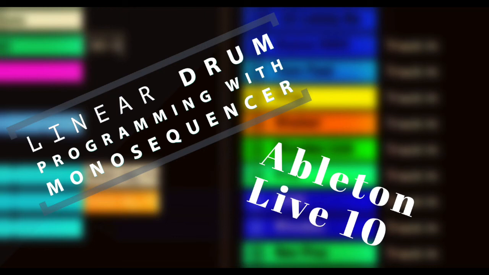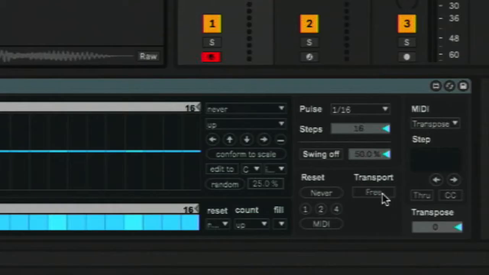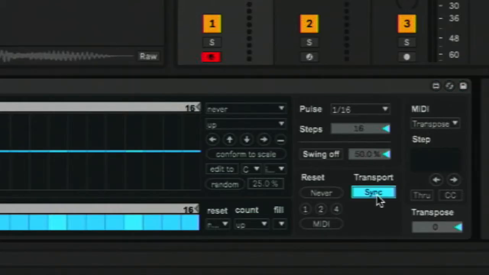Welcome. For this video, we're going to be exploring linear drumming techniques and apply them in Ableton. This is the Monosequencer, and one of the things that you should do once you've opened this up is actually change its transport settings to sync. We can change the number of pulses, the number of steps, and so on and so forth, but we're going to keep it pretty much to its defaults.